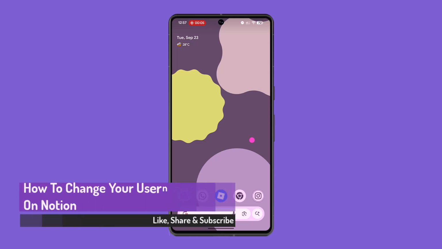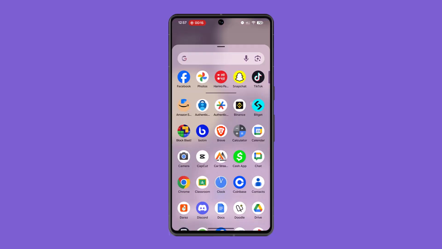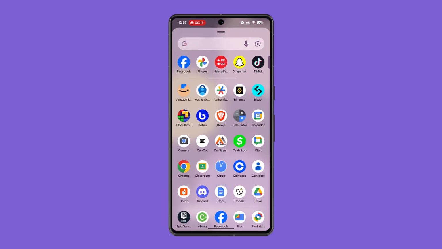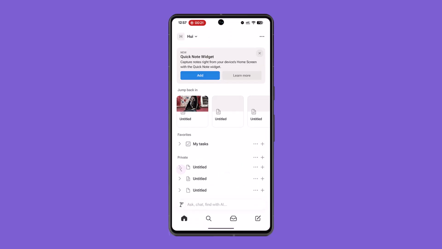In this video, I'll be showing you the procedure on how to change your username on Notion. In order to change your username on Notion, you need to follow these steps. So, what you need to do is simply open up your Notion application and log in. After which, you then need to go ahead and open up your home page.